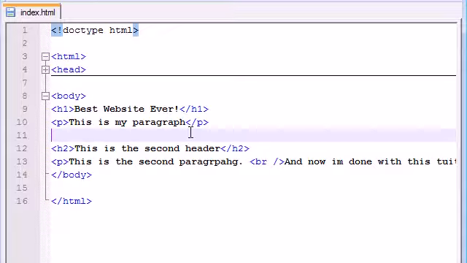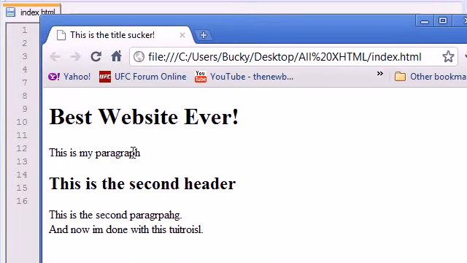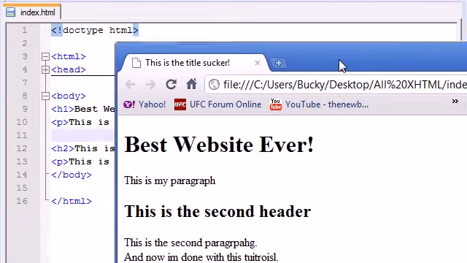So let's go ahead and make a horizontal rule. Here's our website right now. Best website ever. This is my paragraph. But let's say under this paragraph I want a line right here so people know that it's a new section. I shouldn't say new twice. Two different spellings, same sound. So people would know that it's a brand new section. Yeah, Bucky, that's a little better.